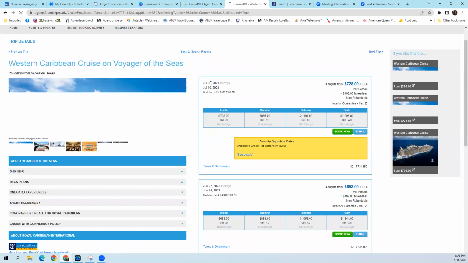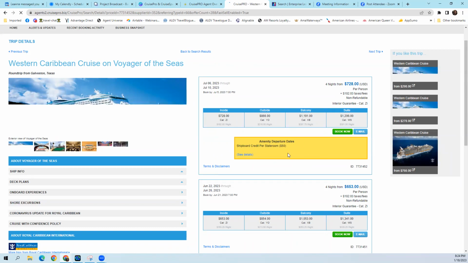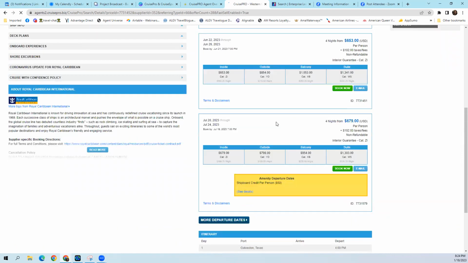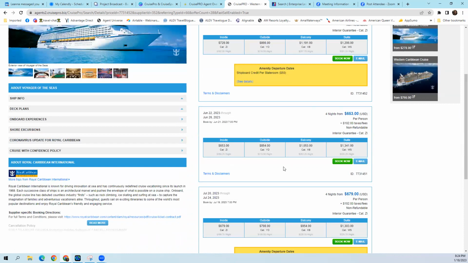This sailing on July 6th has the amenity of the $50 onboard credit, where these other sailing dates don't. So it is very specific to certain sailings. It's not every single sailing of that ship on every date.